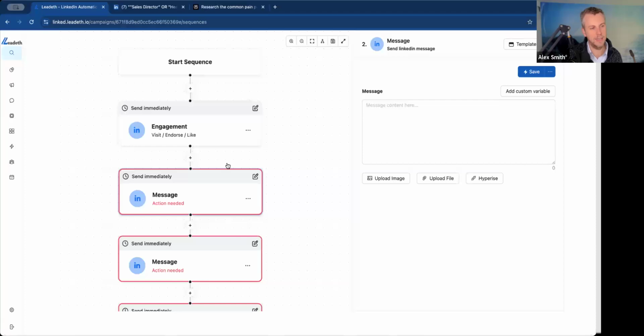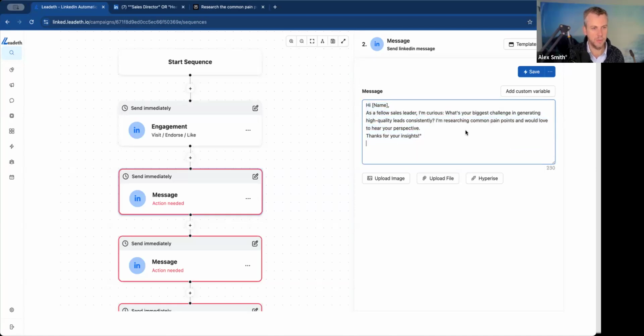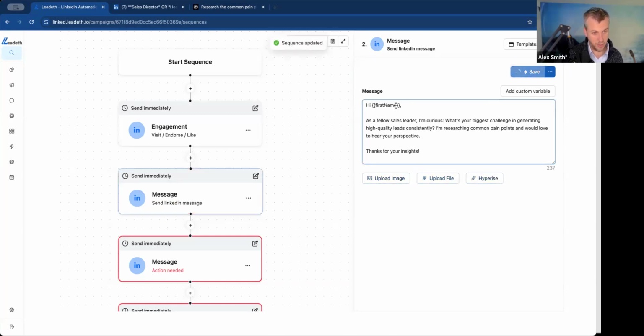So we can copy that out, go to our LinkedIn automation software here, start to paste in some of these campaigns. So this is the first one, which we would say, hi first name. To use those variables, you can just type first name here and it will populate it with first name. As a fellow sales leader, I'm curious, what's your biggest challenge in generating high quality leads consistently? I'm researching common pain points and would love to hear your perspective. Thanks for your insights. You can also attach a file. So if we want to attach a file, we can upload a file with our message. We can upload an image there as well. So that's our first campaign message going out on that one.